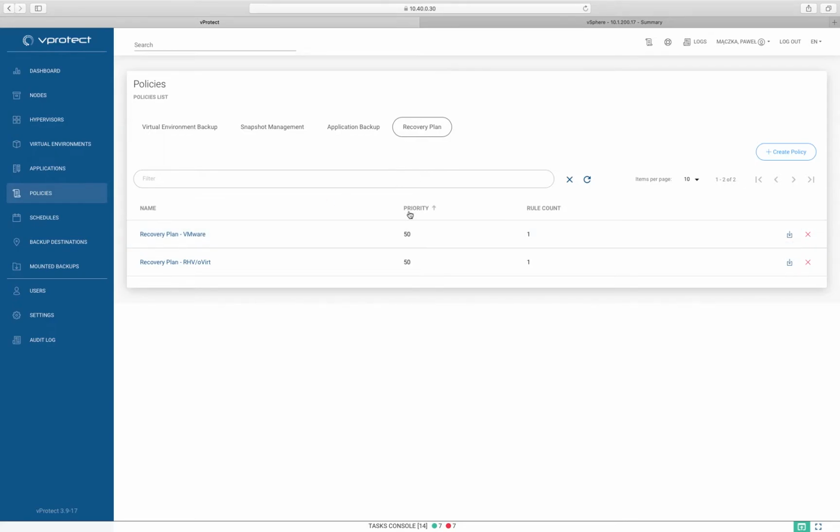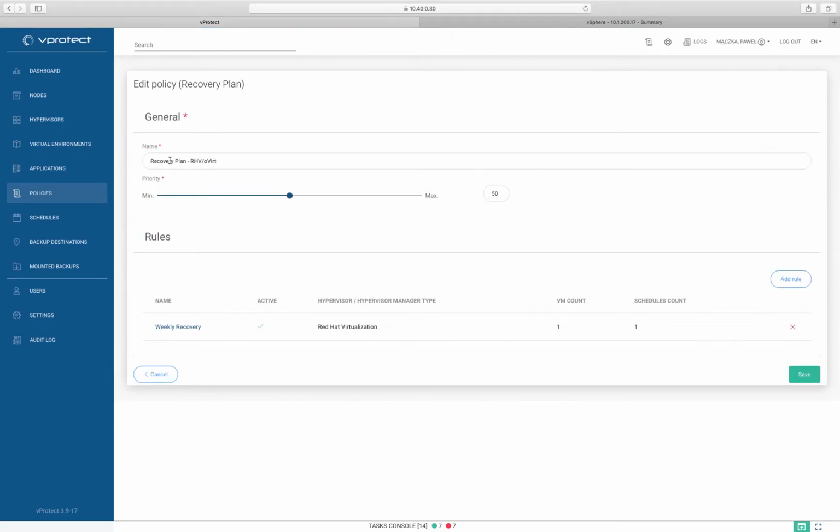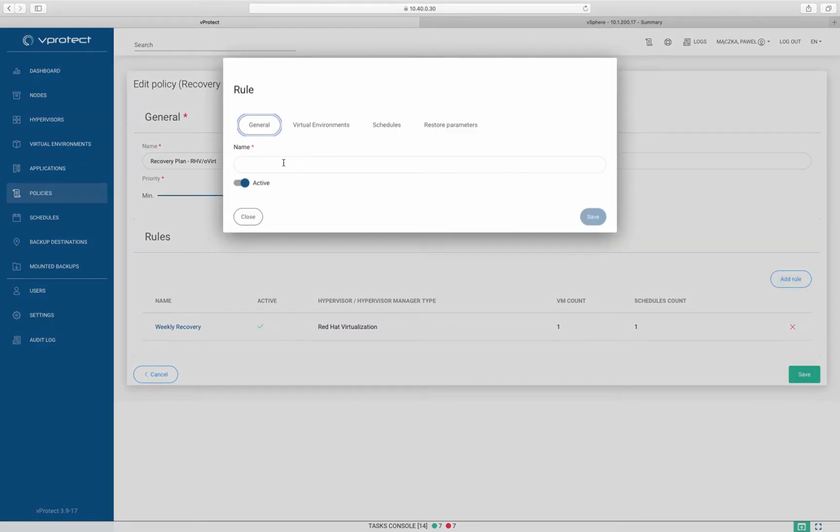You can see here that we can create more than one recovery plan. Right now we have two, related to VMware and Red Hat virtualization. I will go to the Red Hat virtualization one. You can see the name, the priority, but also different rules. It means that we can have different rules. Right now we have a weekly recovery. Let's add a rule and name it daily recovery.